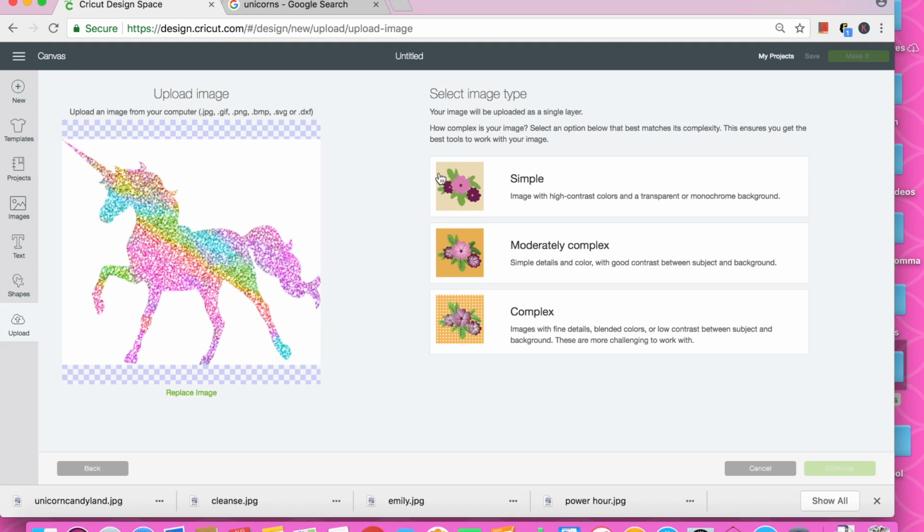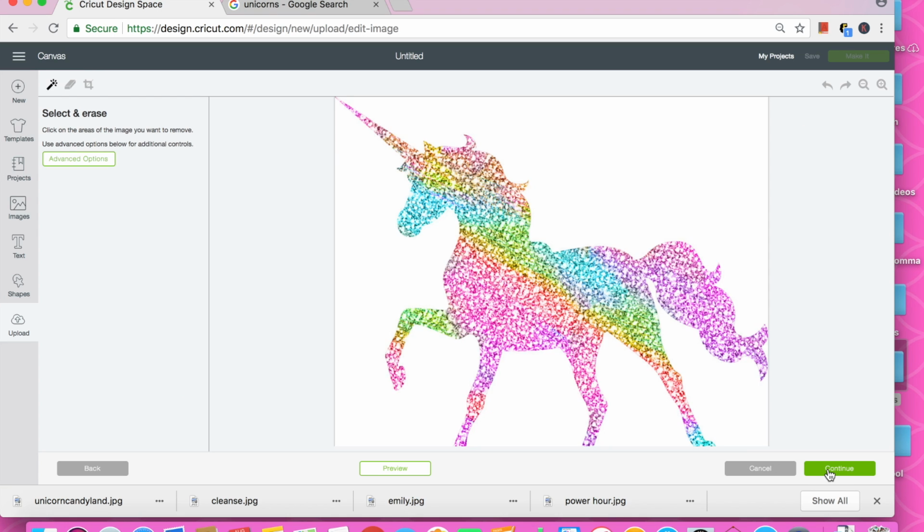Okay, so now this is where you can select whether this is going to be a simple image, a moderately complex, or complex. This one is pretty much just a simple image, so you can just take it like this. Oh, I'm sorry, I didn't pick my image. I'm just going to say simple because it really doesn't have that much detail. So once I click simple, I go over here and I hit continue.